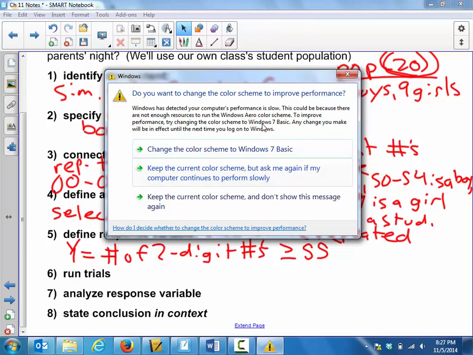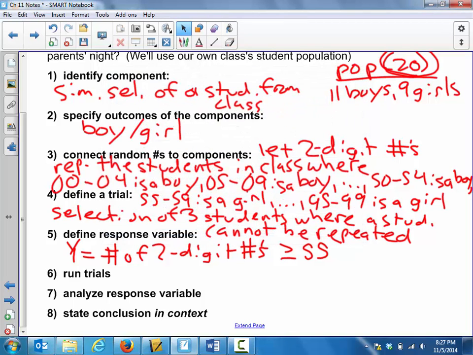It is, wow, that's odd that it's coming up so late. We want to keep the current color scheme. Okay.